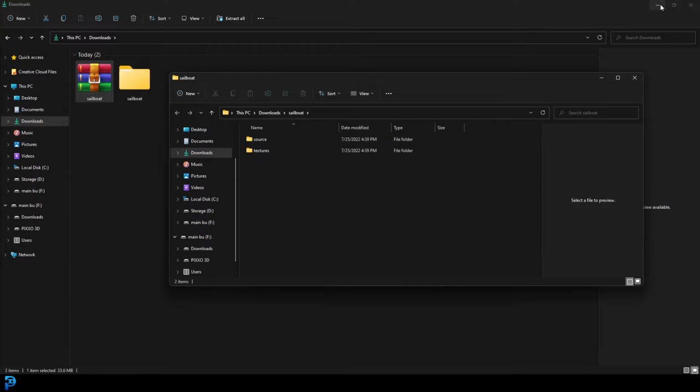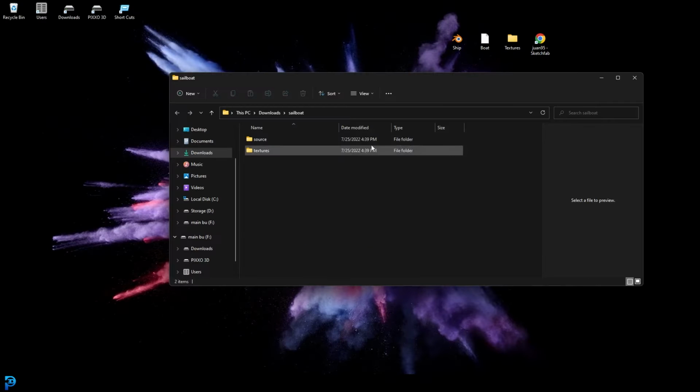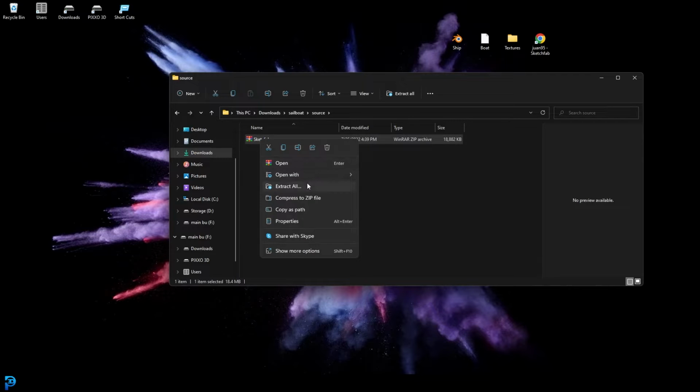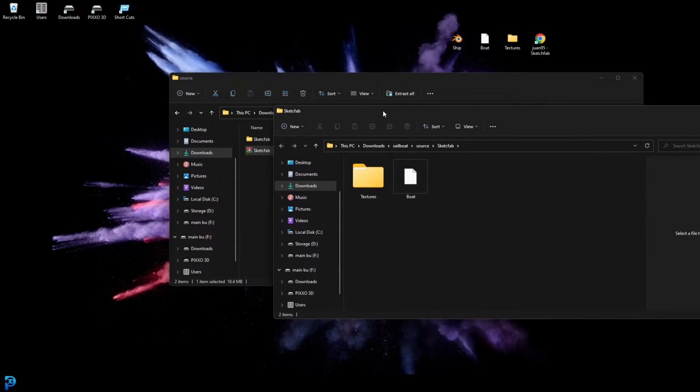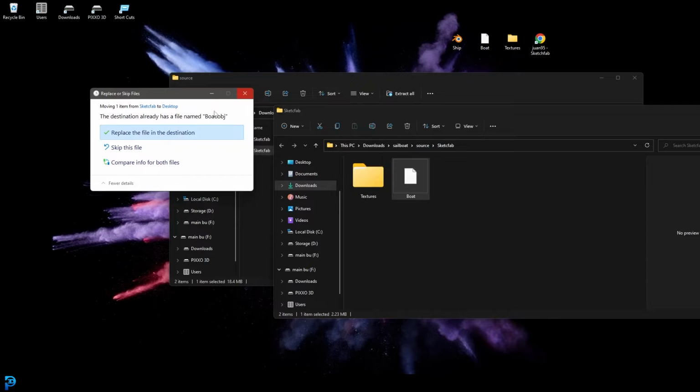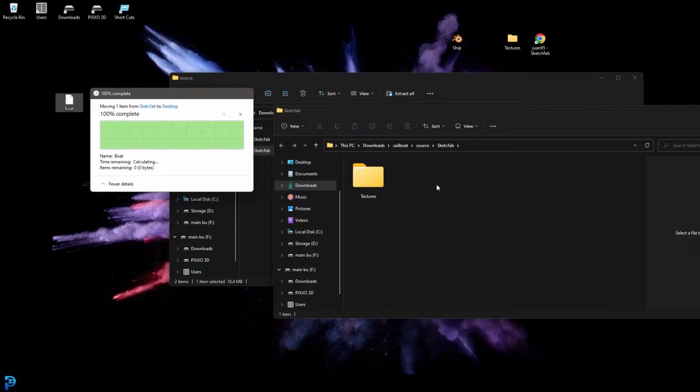And then it's going to open up a folder. Inside of that folder, there's going to be a source. You may have to go in there and extract that again. Go ahead. And then you should see a folder pop up. And that folder has got a boat OBJ. So you're going to take that, put it somewhere in your computer. I've already got one there, so I'm just going to replace the file in the destination.